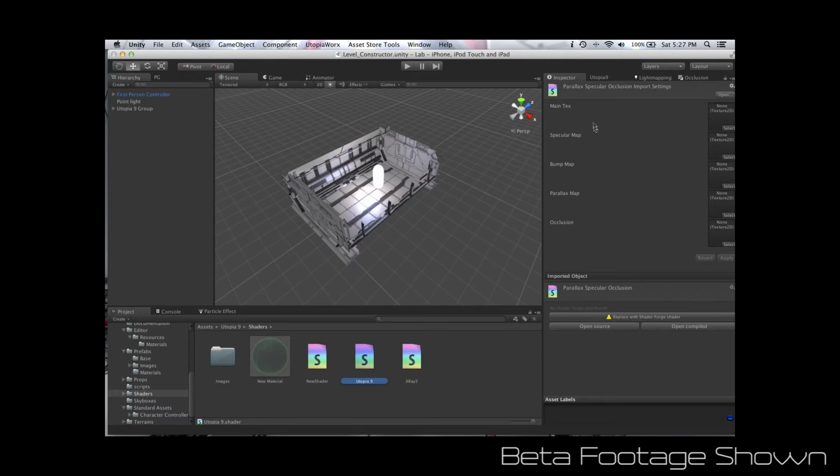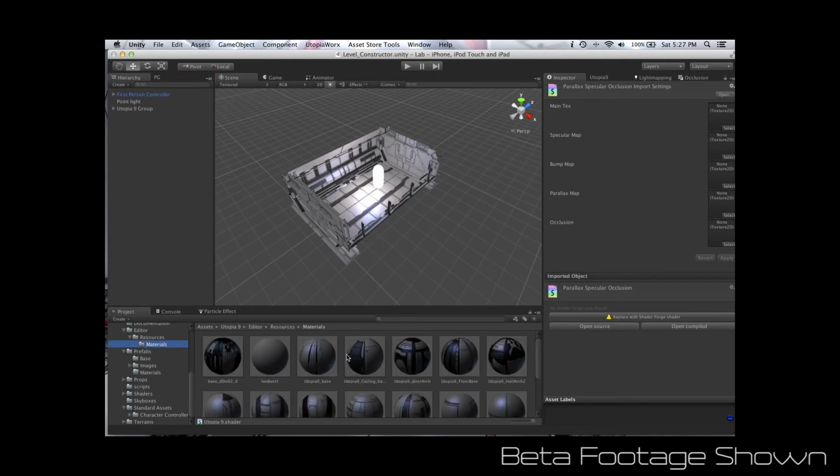And if you look here, it has a few textures that it uses. It's got the main texture for the diffuse channel. We have a specular channel that we're using here. Any of your bump or normal map data will go here. We do have parallaxing and ambient occlusion built into the shader as well. So you can see this shader used in the editor resources materials folder here. So these are the base materials that are used for the components in Utopia 9.